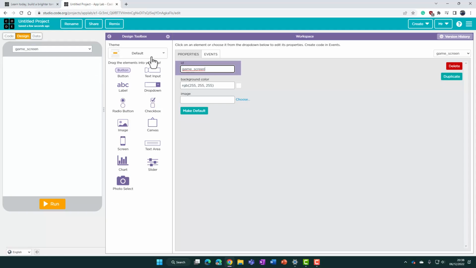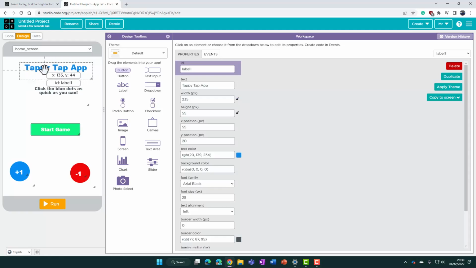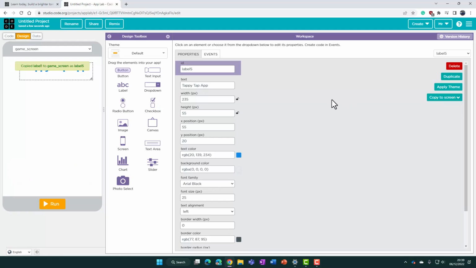So again, you'll see later on I'm going to need to access this in the code. And what I'm going to do for this one is, if I switch back to my home screen, I'd like to put some text on there, but I want to use the same font size and color that I've maybe used on the home screen. So from the home screen, I can say copy that element over to the game screen, and it will go away and do that, copy it over. But this will be when we're playing the game.